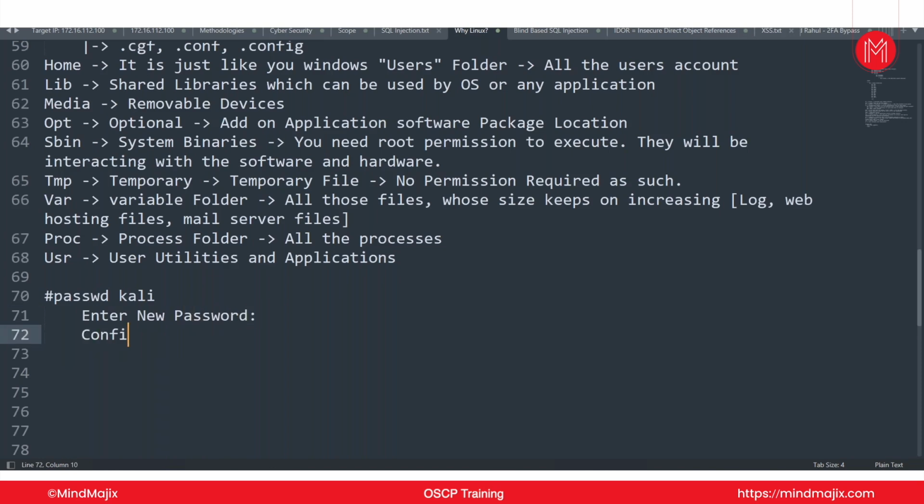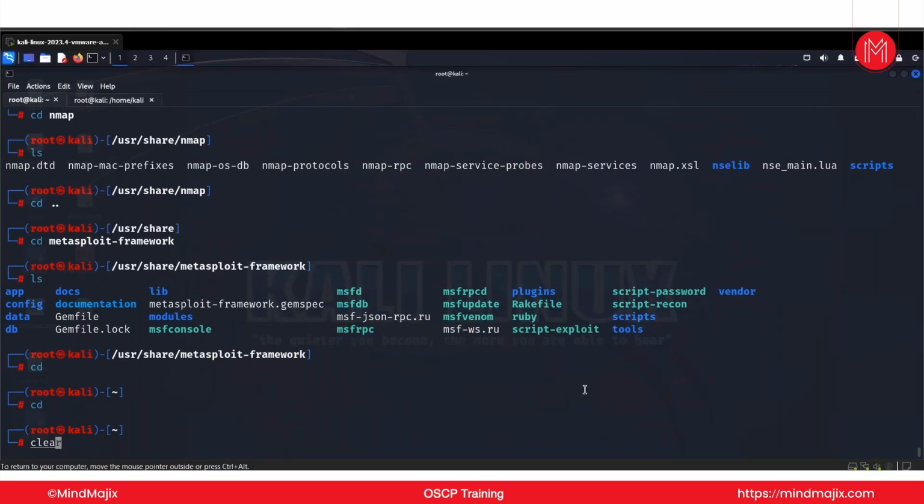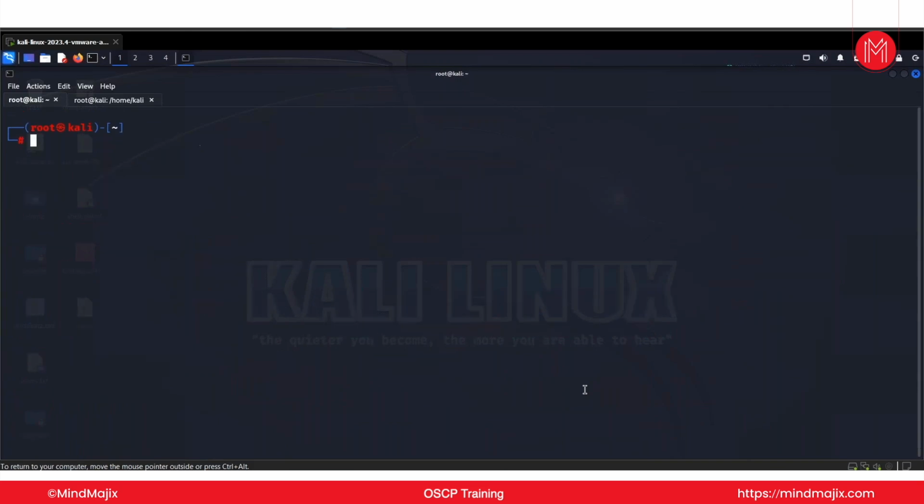And then you need to confirm the new password. That's the very best practice after getting access to your Linux system. You just need to go for passwd kali, and then go in with your new credentials.